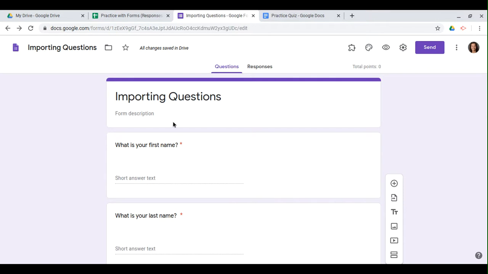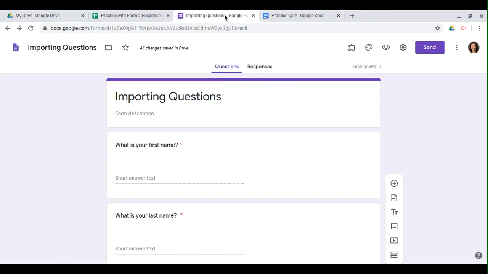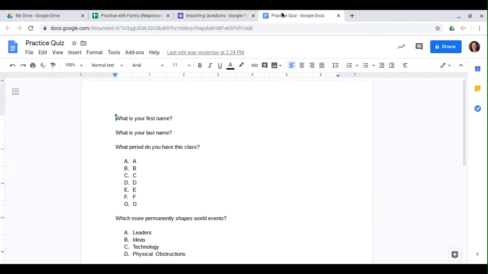I know that there might be some issues depending on your original doc. So if you get in there and you're starting to upload questions and things aren't exactly right, you might have to make some changes there. But for the most part, it should import your questions just like it did mine. And also, if you're working from a Microsoft Word document, you will have to transfer it to a Google Doc.